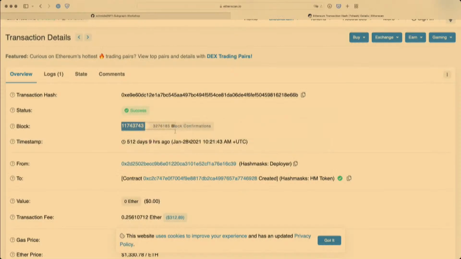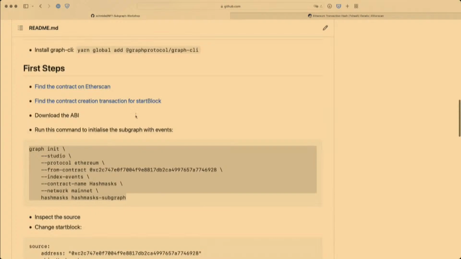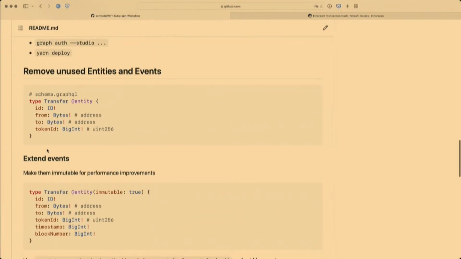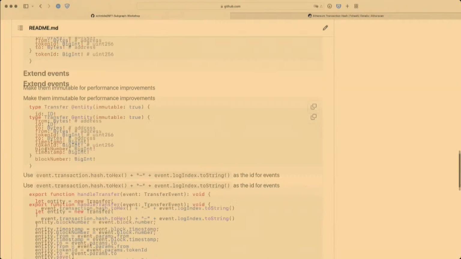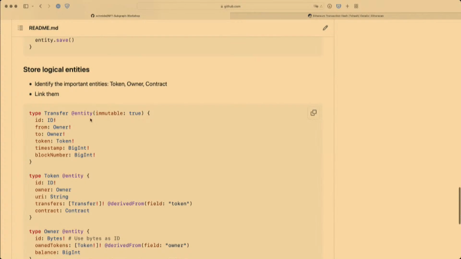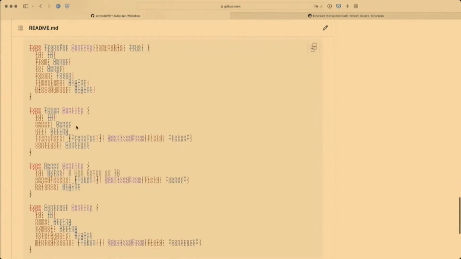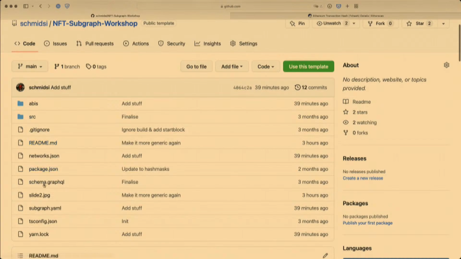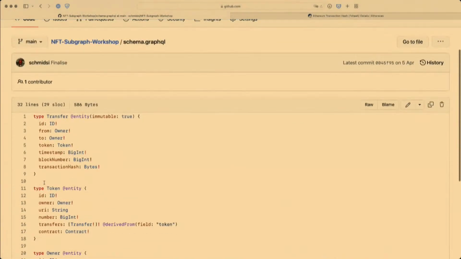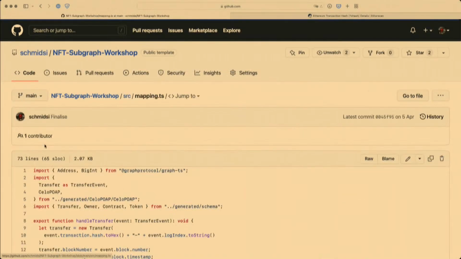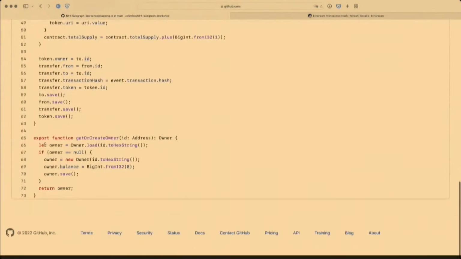In my GitHub repo that I linked here, I went further, removing unused entities, extending the entities, writing more, and creating these logical entities on top of it. You can start to look into this. There's the schema, how it looks later on, and there's a mapping, showing how it would look if you really go through those steps.